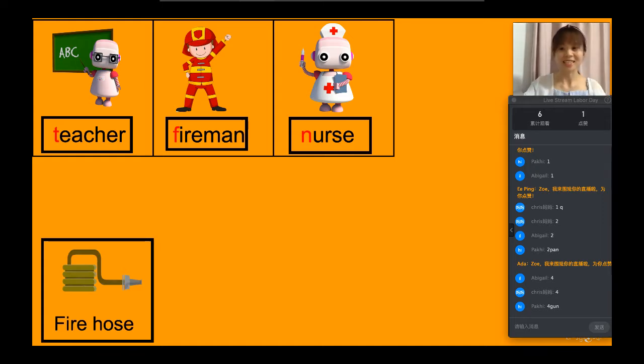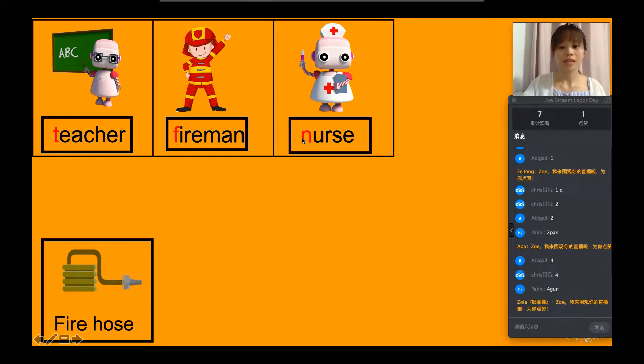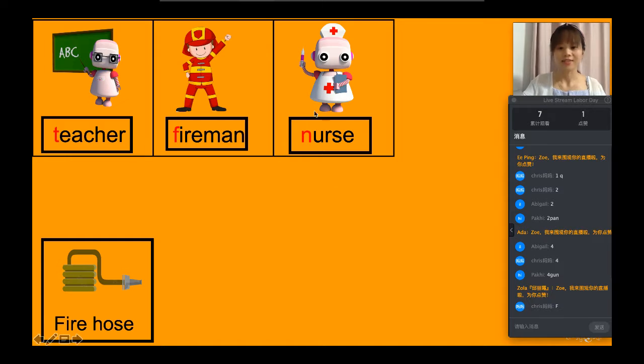Oh, look, what is this? Yes, fire hose. So, whose tool is the fire hose? If you think teacher's tool is the fire hose, you can press letter T. If you think fireman's tool is the fire hose, you can press letter F. If you think nurse's tool is the fire hose, you can press letter N. So, whose tool is the fire hose?